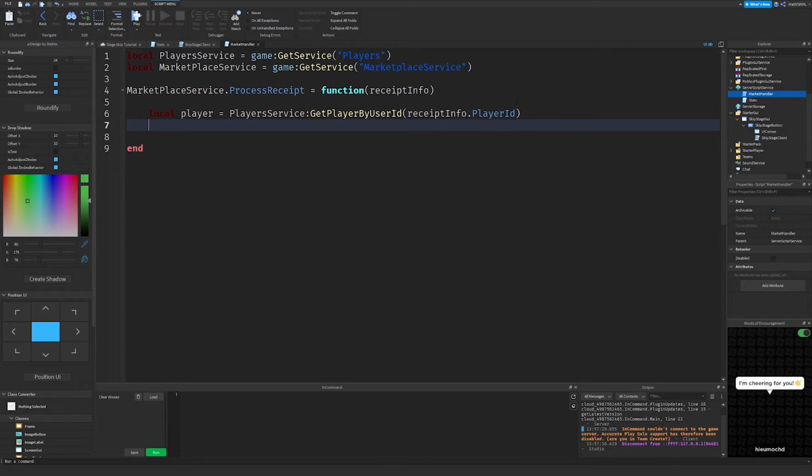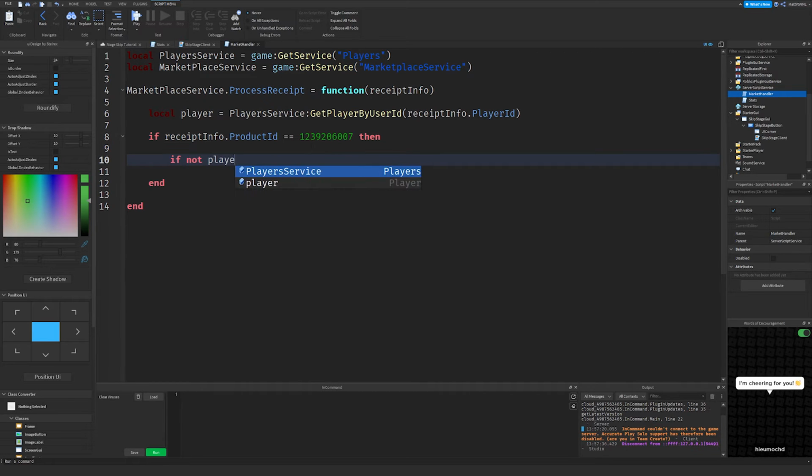Now player ID is basically the player that purchased it, but now if anything gets purchased, this will run for every purchase we make. So we want to make sure this is the skip stage one. So we're gonna do if receipt info dot product ID is equal to this, then our developer product. So if the thing we're buying is our skip stage, then we're gonna check if not player.